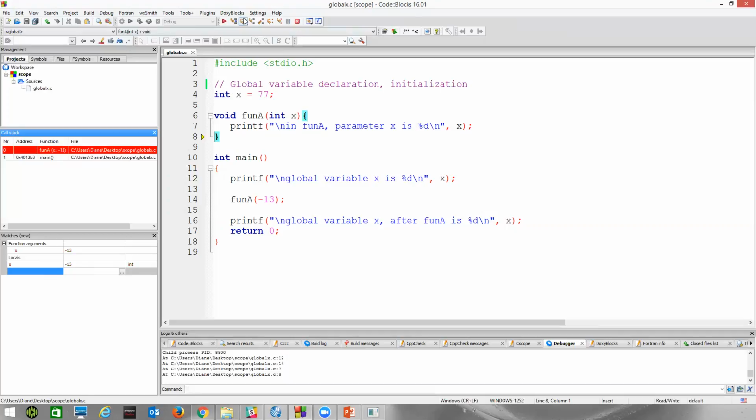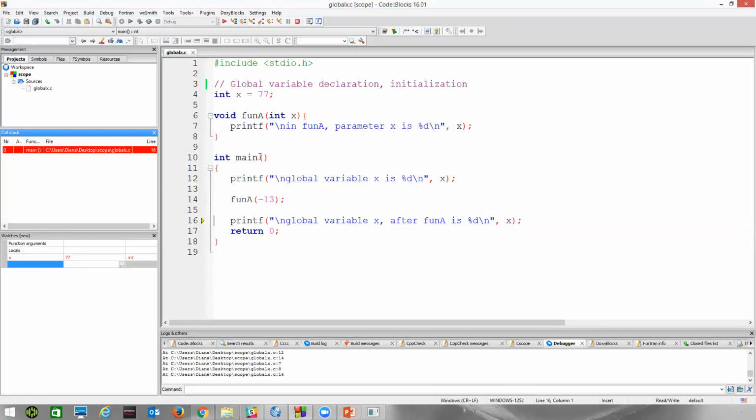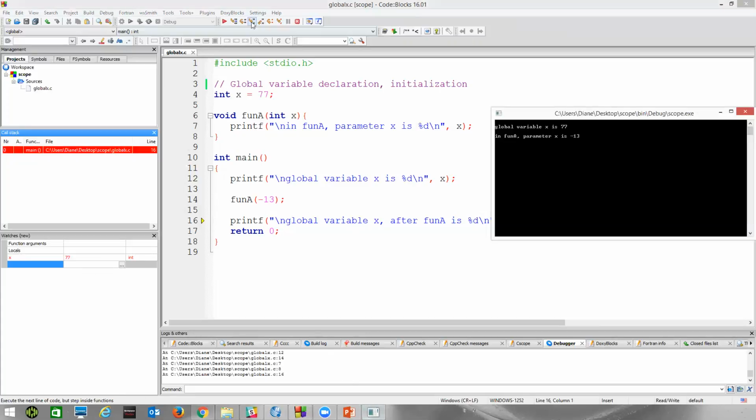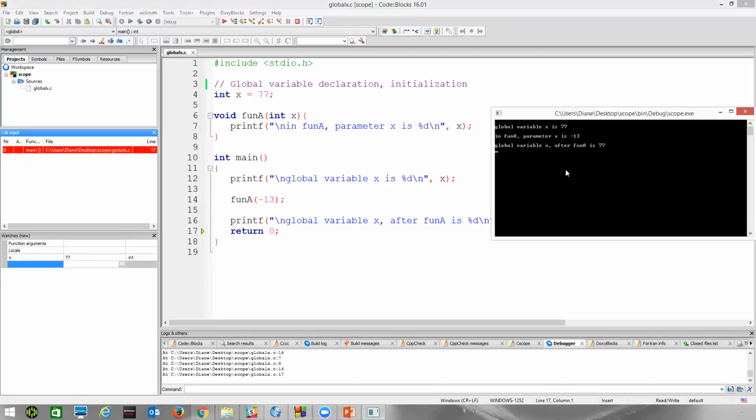So we'll just execute this statement. Right? So we can see that it prints out in fun_a parameter x is -13. Now when we leave this function, this parameter goes out of existence. So now that we're back down here in main and we're referring to x, we're referring to the global x, right? And if we execute this statement once again, we can see that we print out global variable x after fun_a is 77, right? Because this one went out of existence.